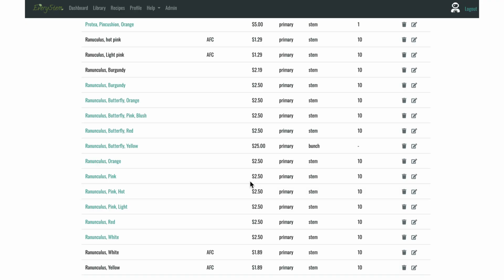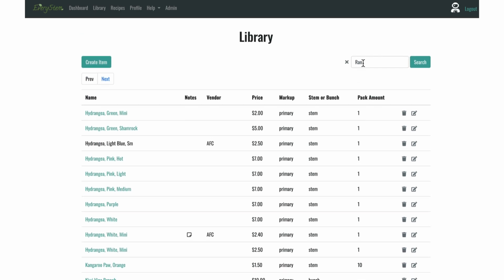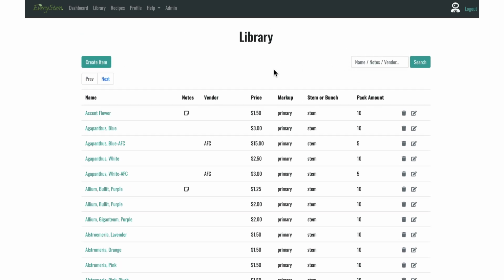So I highly recommend that you check out the video on the library item updates feature and that you use the search feature in combination with that library item updates feature to go ahead and really maximize the benefit of updating your pricing in EveryStem and getting the most accurate profit margins you can possibly get, maximizing those profits for every single event that you create.